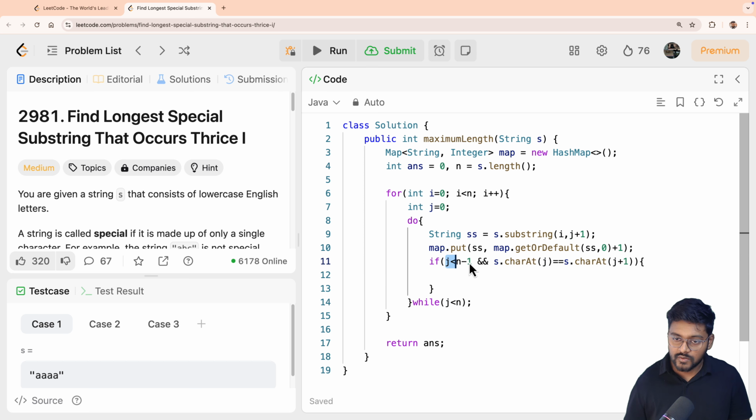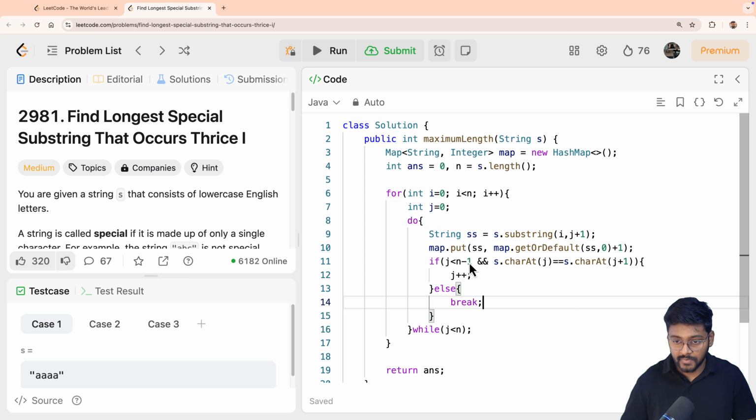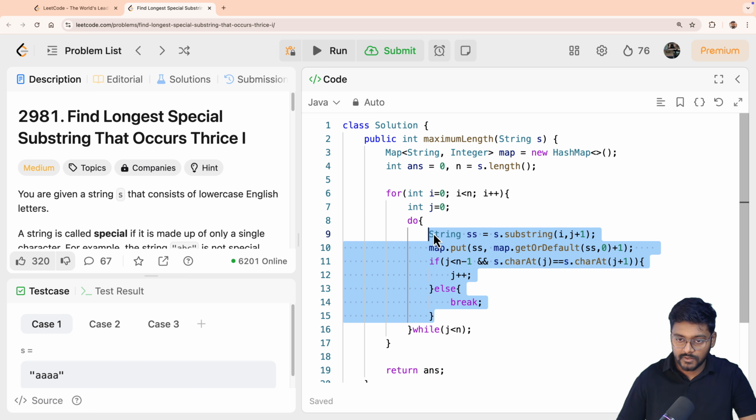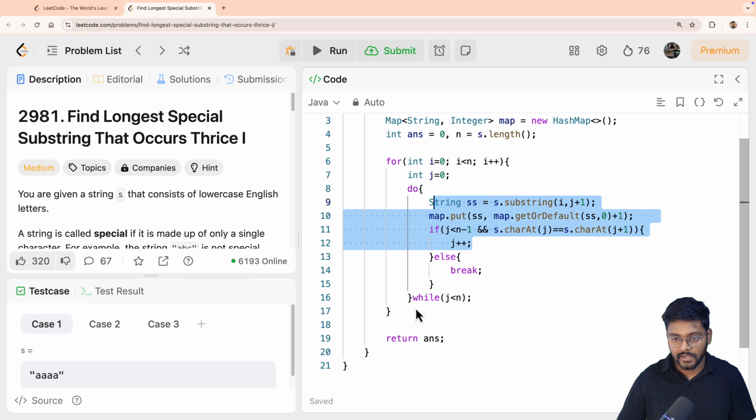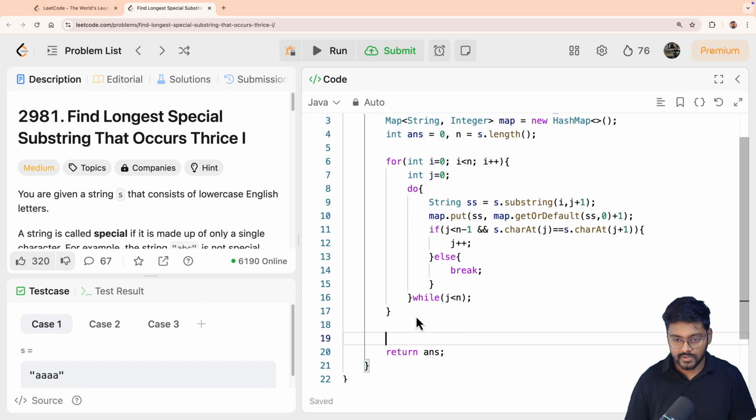So whether there is a scope of moving further, and we will move further only if the next character is equal to the current character. In that case I will increment my j. If I'm not able to increment my j, I will just break the inner loop. There is no further special substring available, and until which we are able to get the special substring, we'll capture it in the map. And in the end, when we are coming out of this loop, we have captured all the special substrings along with their frequency.